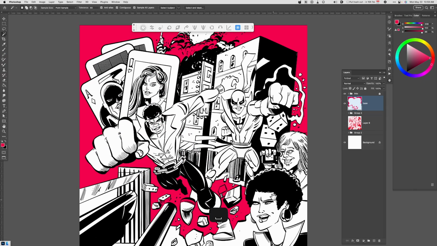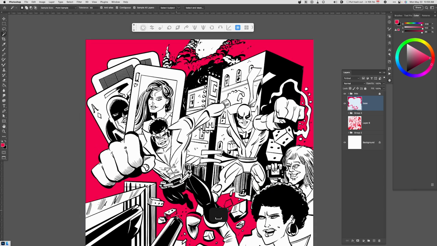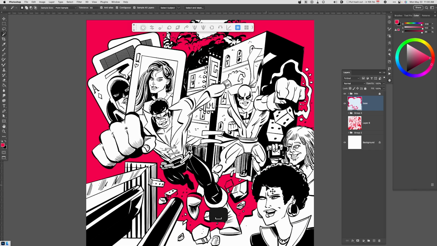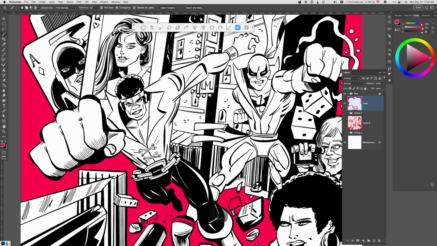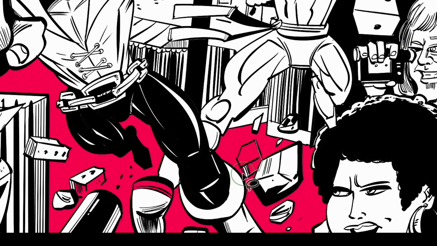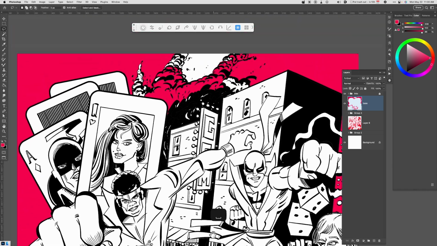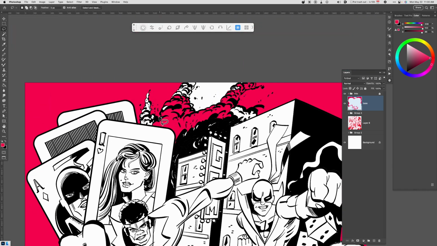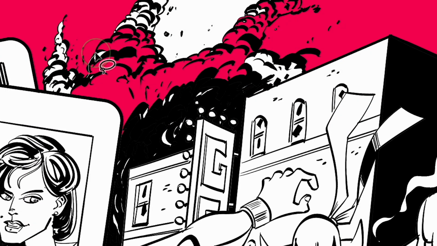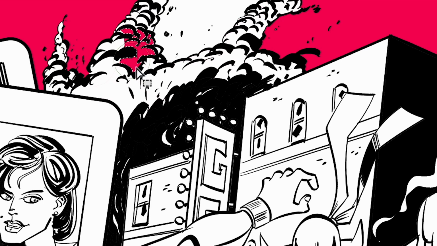Alt Backspace. And now if I want to get rid of the areas that I have colors on, all I have to do is switch to my lasso tool, keyboard shortcut L, and I'm just simply going to make a selection on this color layer, and I'll hit Command X. I'll do the same thing for this brick, Command X. And then I also have this explosion here, and Command X. And you can get rid of that.